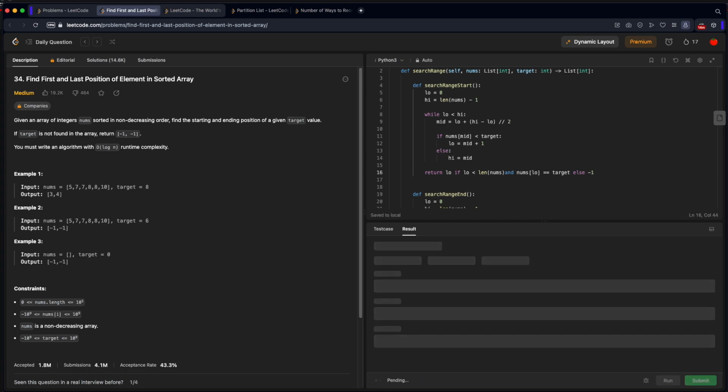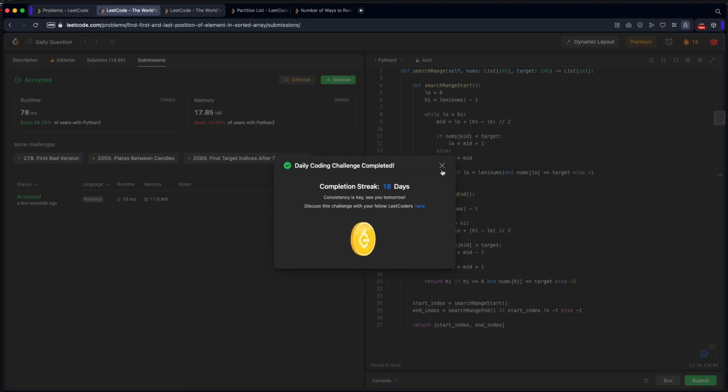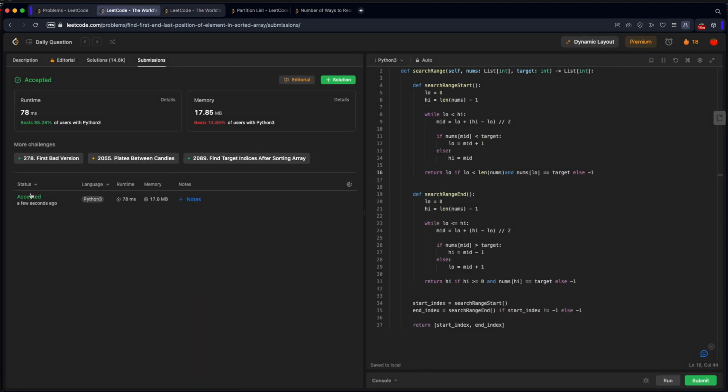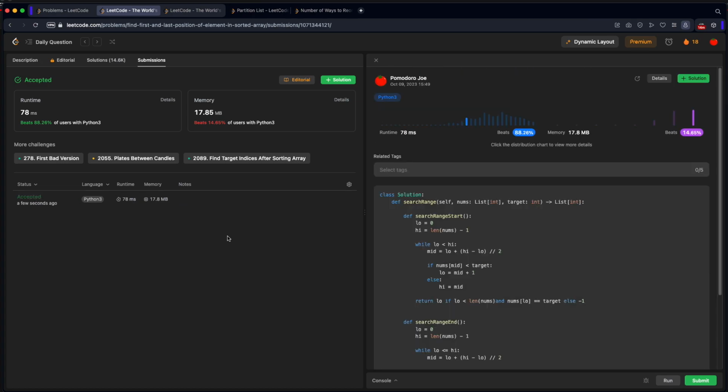Let's submit to see how we do. All right, and we pass. And let's see, we do okay. We're at an 88% for runtime. Actually, we do more than okay. Wow, we're at 88% for runtime and a 14% for memory, so that's really good, actually.